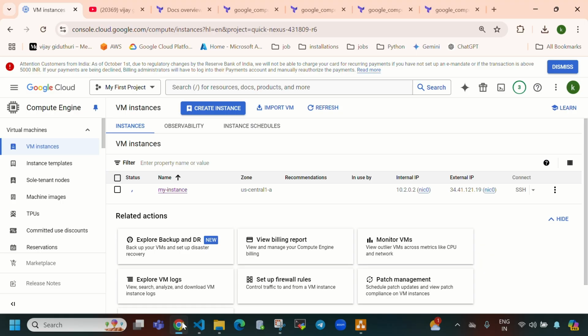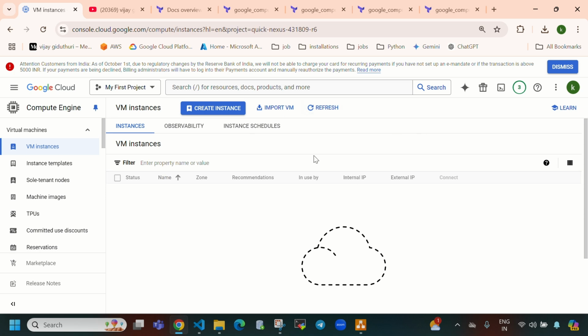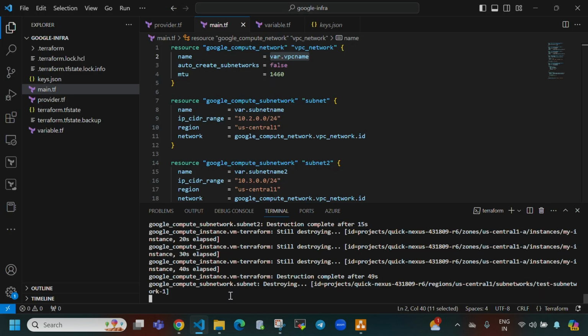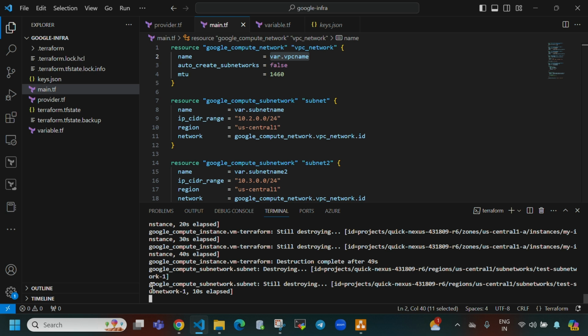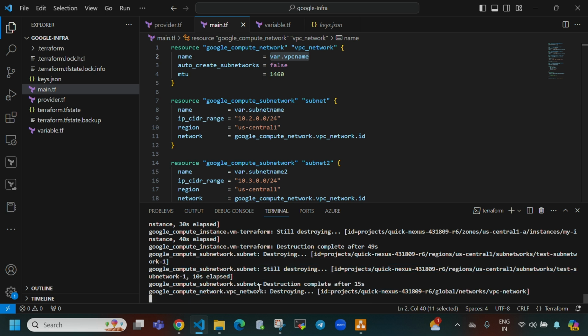So let's come here and let's refresh this. Refresh, refresh. So here you can see our virtual machine has been destroyed. So now here you can see the subnet is going to be destroyed, Google compute subnetwork dot subnet. That means our subnet one is going to terminate. And at last the VPC is going to terminate, Google compute network dot VPC network. So that means our VPC network is going to terminate.